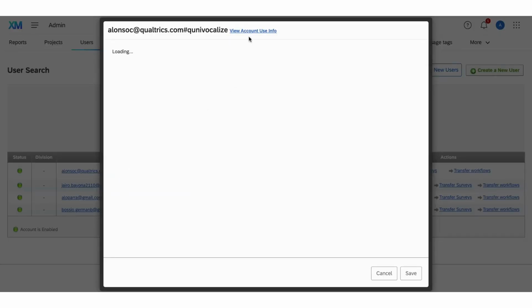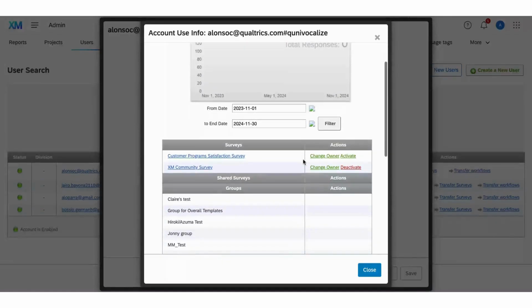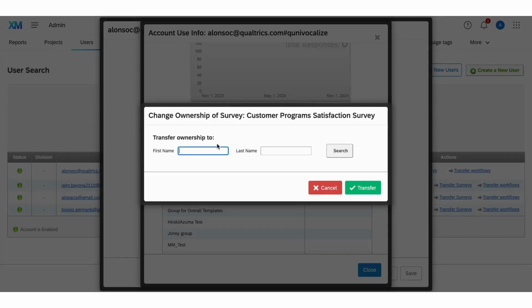Next, click View Account Use Info. You'll see a Change Owner option next to the survey you want to transfer. Click that. Now, search for the user you want to transfer the ownership to. Once you've found them, hit Transfer.